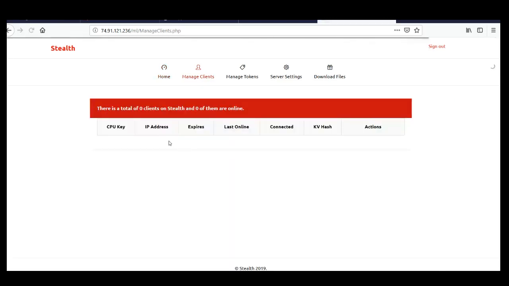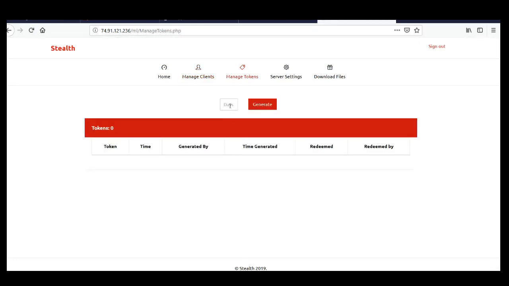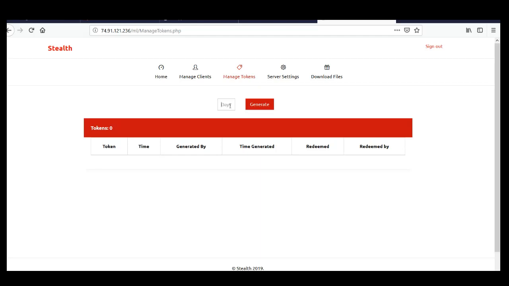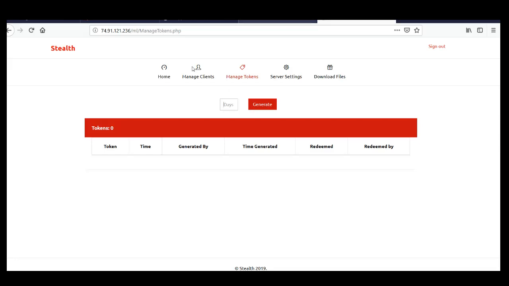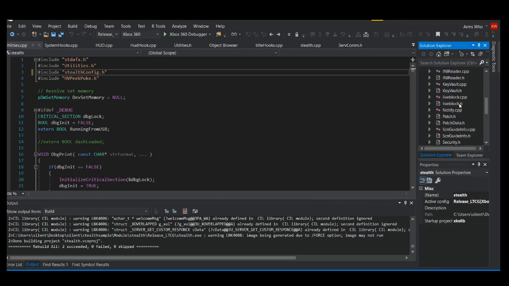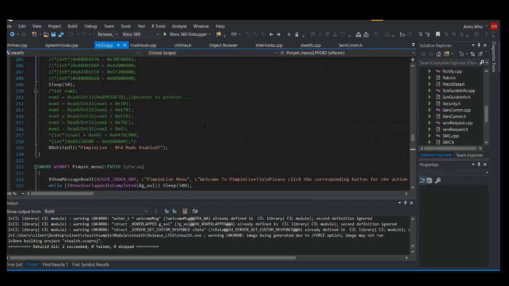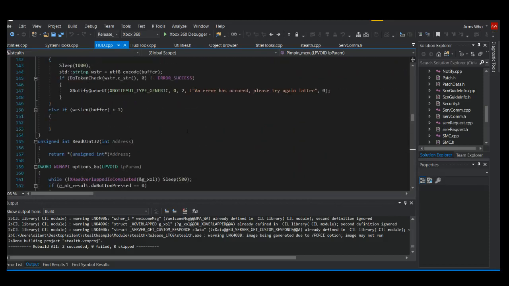So you got manage clients. These are everybody that connects to your server. Tokens. So this is really important. These only do, what do they do? 3, 7. Have to look that up. Forgot what they do. Where was that? Is it HUD hooks? No, HUD. Yes. Where is that? Deem token.